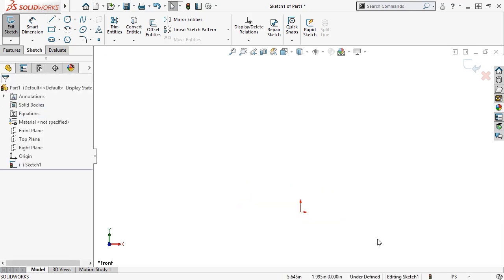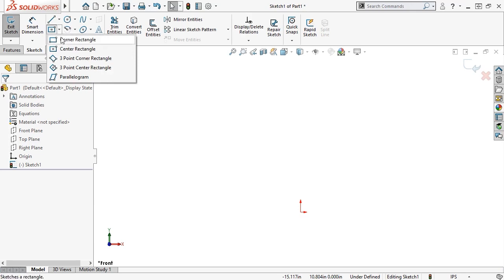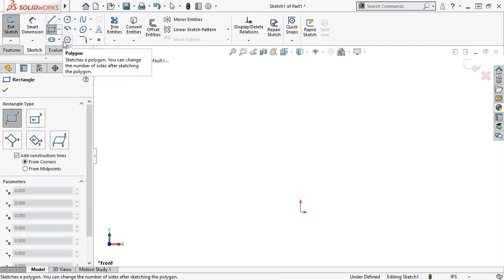Next, let's quickly go over the Rectangle tool. Notice next to the icon on the toolbar, there's actually a drop-down menu. There are quite a few different types of rectangles, but I'll only talk about the corner rectangle and the center rectangle in this lesson. Let's start with the corner rectangle.